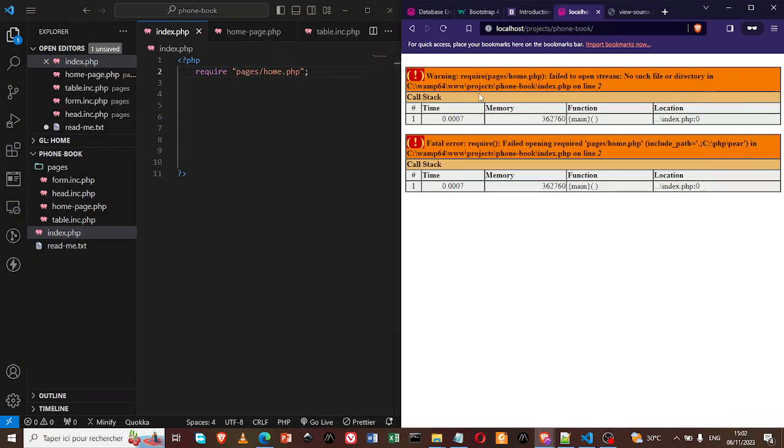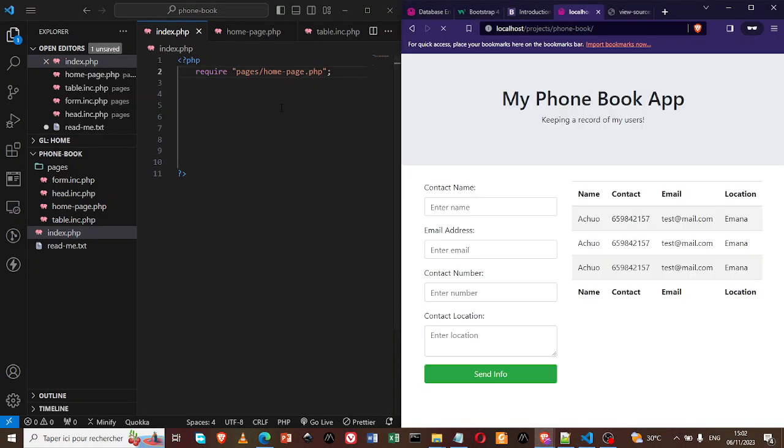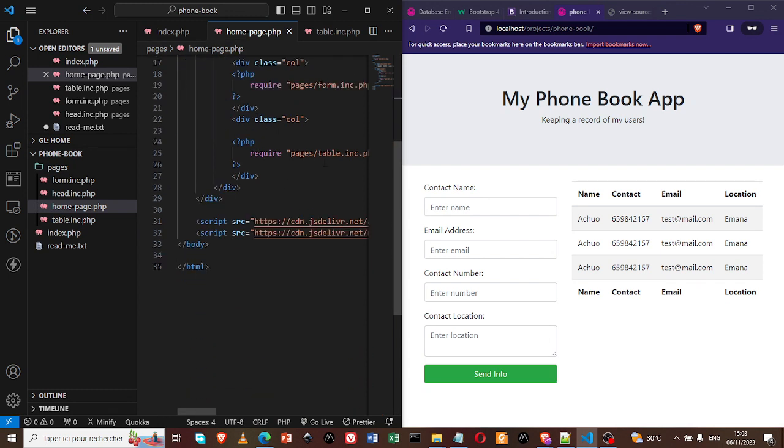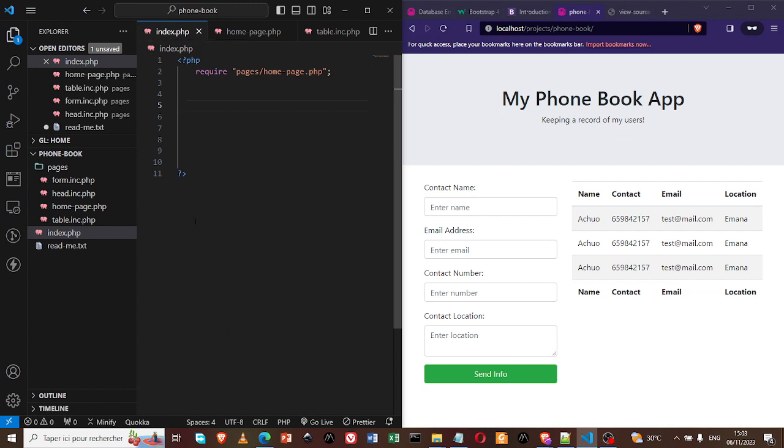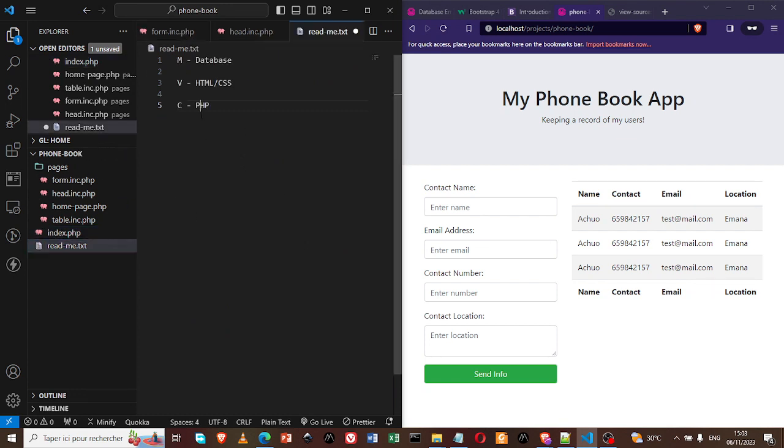Wow, what is this telling us? It's telling us here the warning: require pages home.php does not exist. We named it home-page. So I should save that, and ta-da, everything's back. But you see how clean this is? Separated concerns. Everyone is being managed in his own page. If this has an issue, I go fix that issue independently. Now our controller looks good.